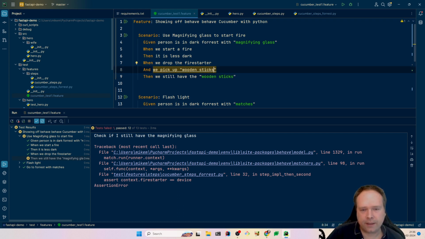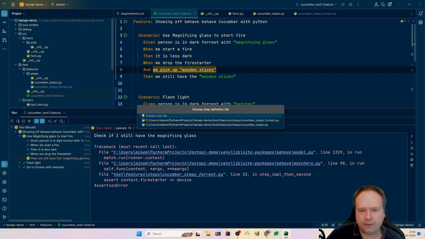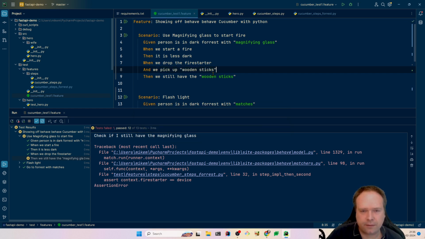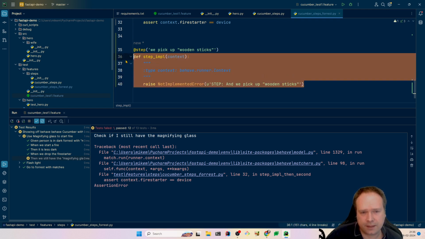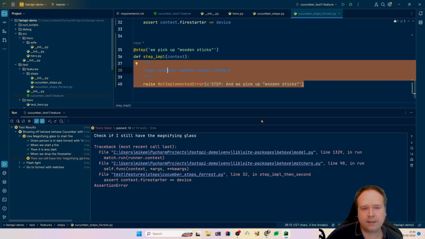We need to create the step, and it's very easy if you use PyCharm to create the step. You just press Alt-Enter, create step definition. Do I want to create a new file? No, just dump it in the existing file, and now it actually created it. Per default, there's something you need to be careful with. First of all, it just raises an exception. That's fine, because we have not implemented it yet, so we'll just delete that.